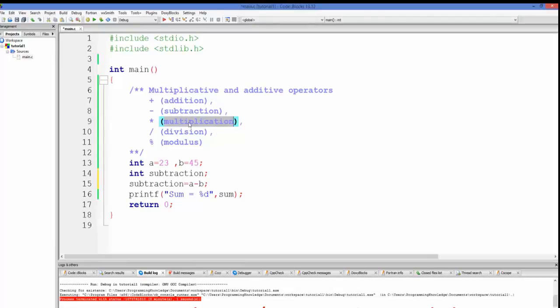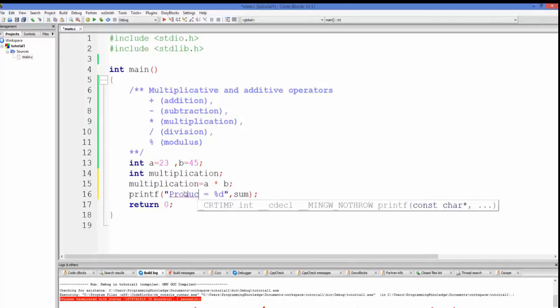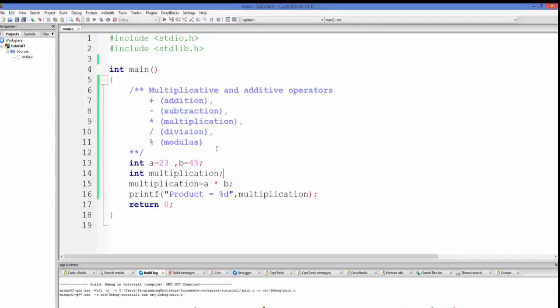Now in order to get the multiplication, you just change the variable name to multiplication and use the asterisk. So a asterisk b will give you the multiplication of these two numbers, and here you can say product is equal to this multiplication. Compile and run the program, and it will give the multiplication of these two numbers.